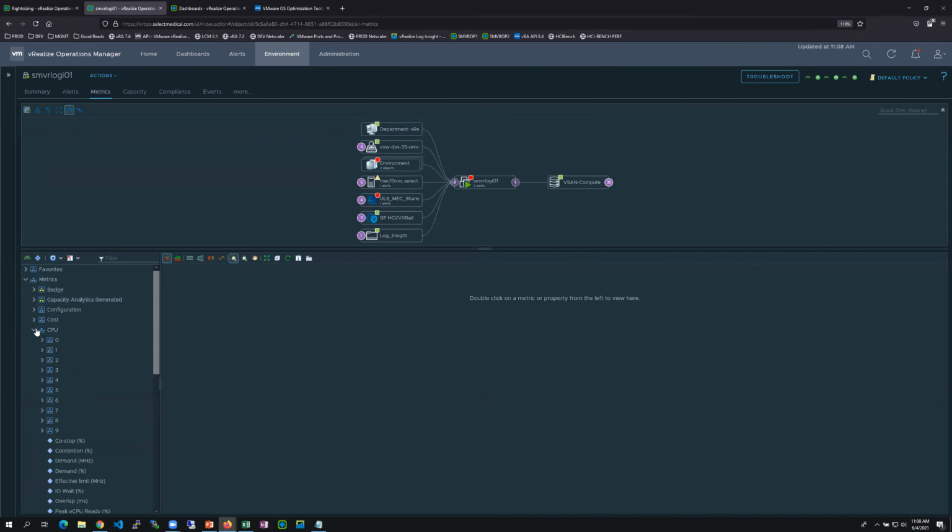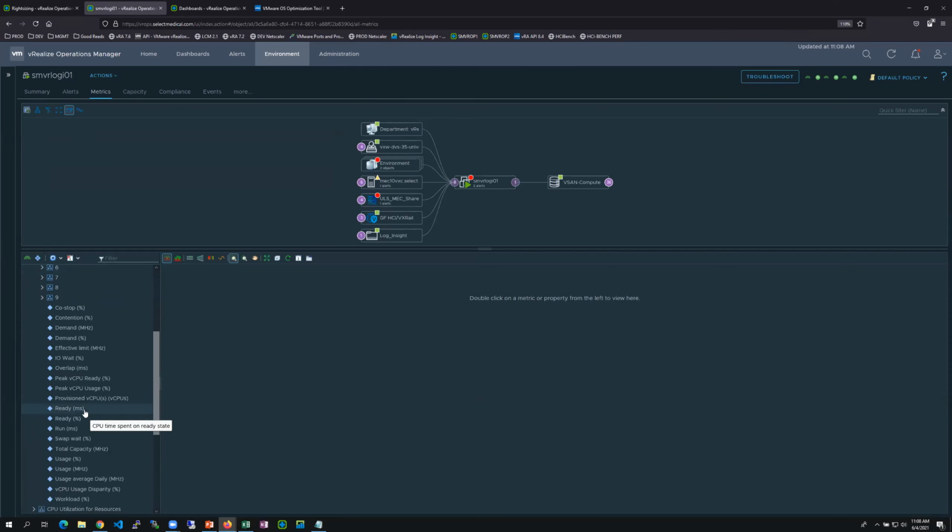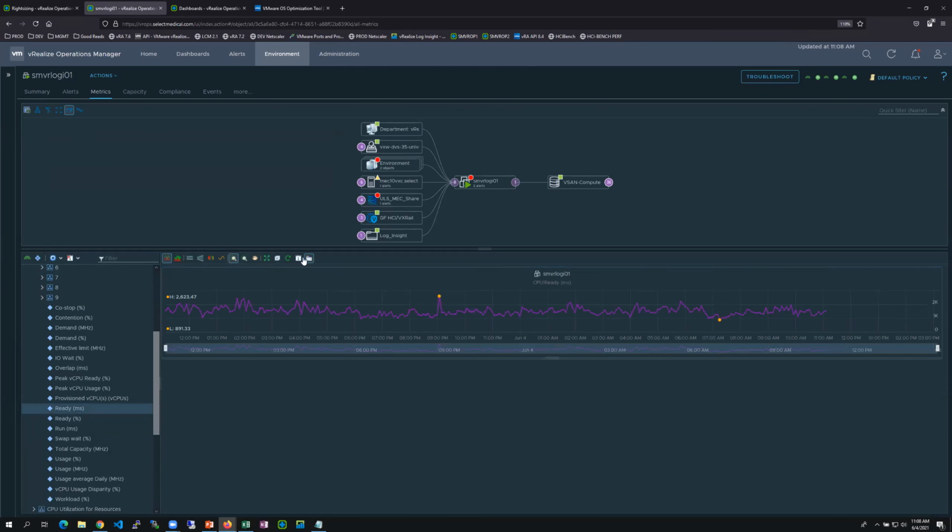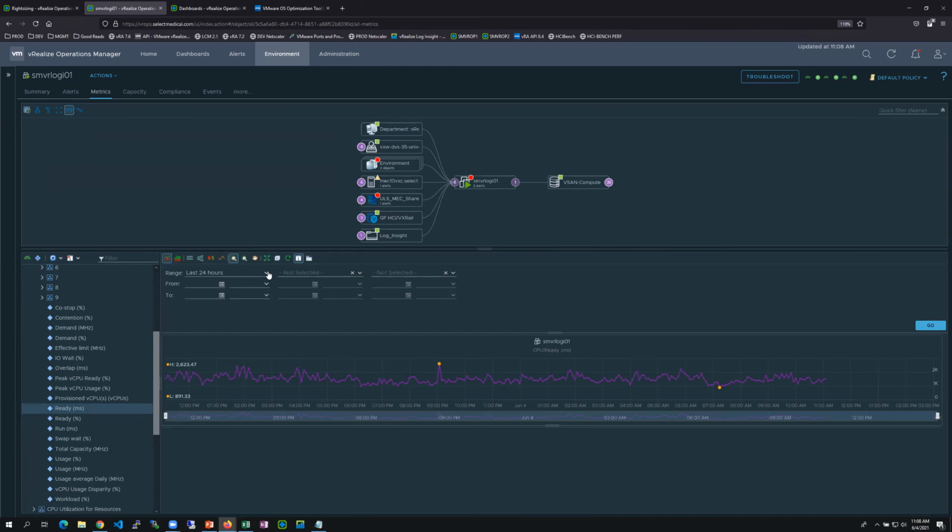So if you look at this server, I'm going to come down to the metric for the ready time in milliseconds. And let's go back 30 days. When I turn that metric on, I'm going to show you what happens.